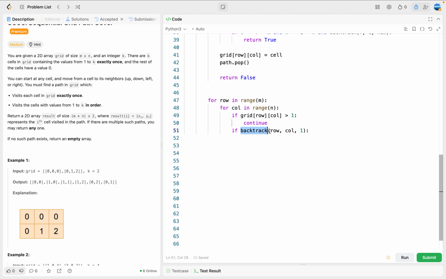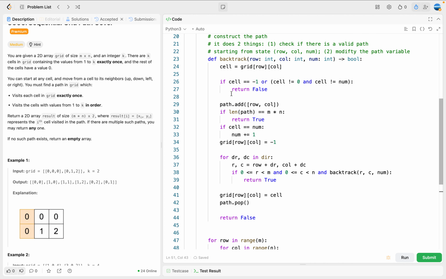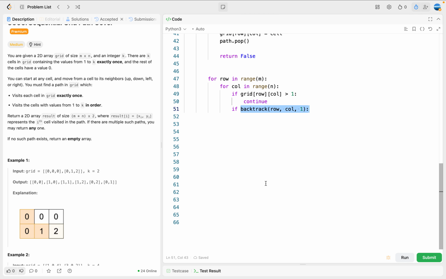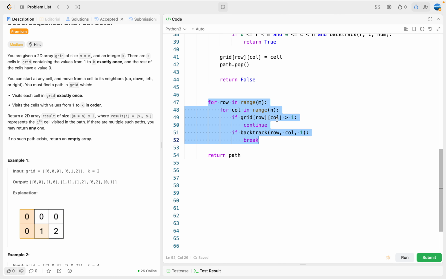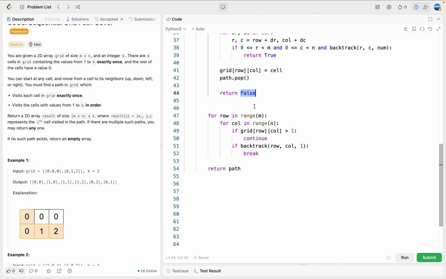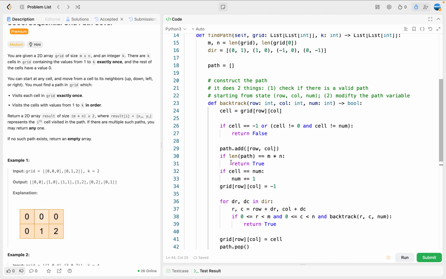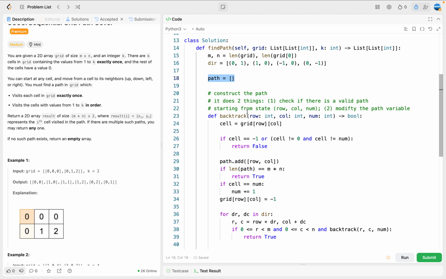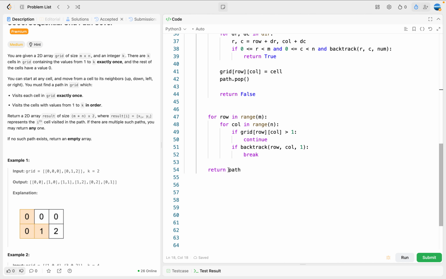But if we call this function, the path will be modified, right? So here we can break, and then we just need to return the current path state. If there is no such path, we return an empty array. In other words, if we finish all the loops and it all returns false, we just return the original state, which will be the empty one. If there's a valid path, this return will have the valid path.